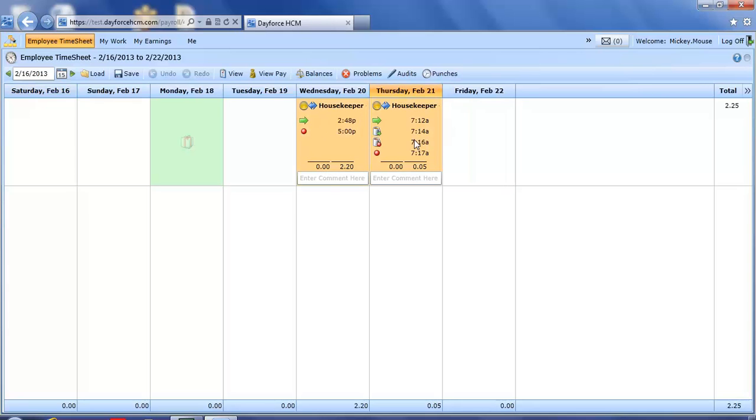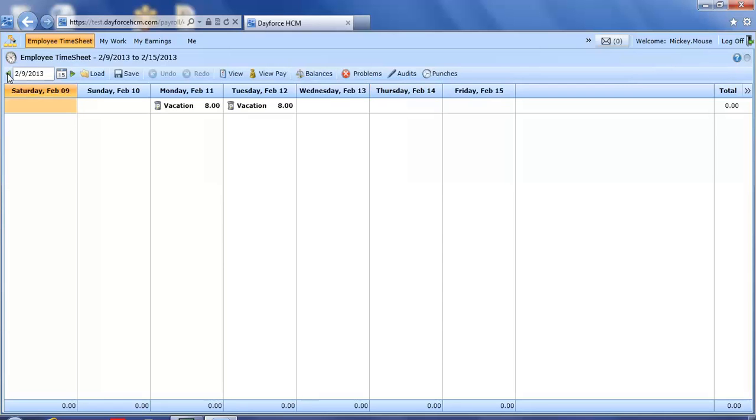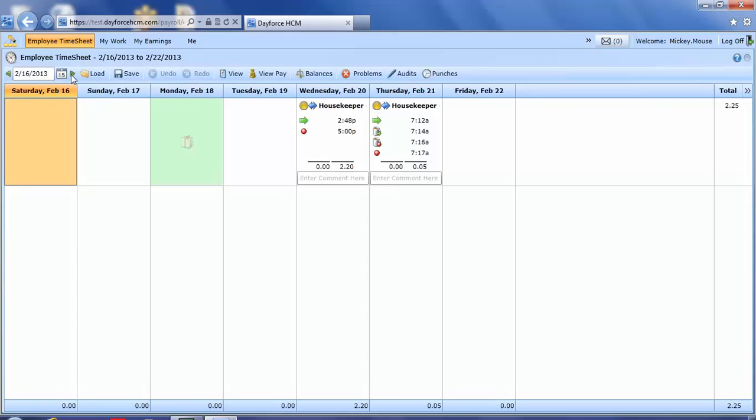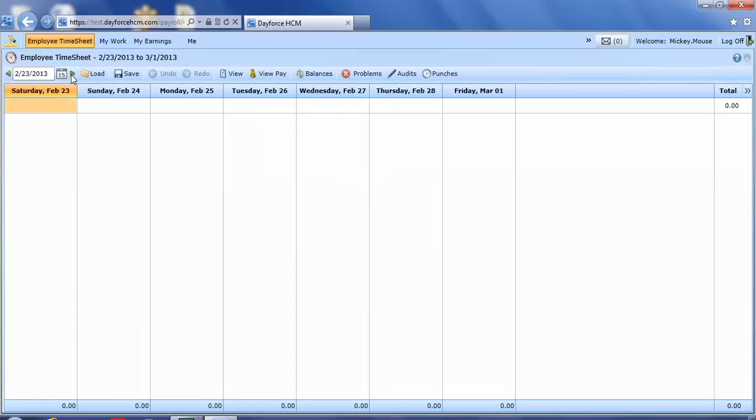And of course, these days are short because they were done for demonstration purposes, but this does give you an idea of what your timesheet would look like. If you're interested in looking at previous weeks, you simply click on the green arrows at the upper left-hand corner of the screen. You can either go back in time or you can go forward in time. And of course, next week would be blank. That time has not occurred yet.